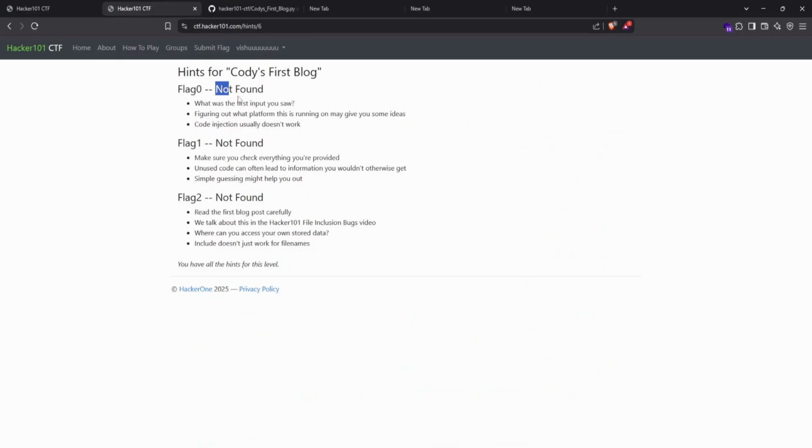This led me to try manipulating the page parameter to include local or remote files. I tried directory traversal like etc/passwd, but that didn't work. Then, remembering that comments I post get stored, I thought, what if I inject PHP code into a comment and somehow get the server to include it?